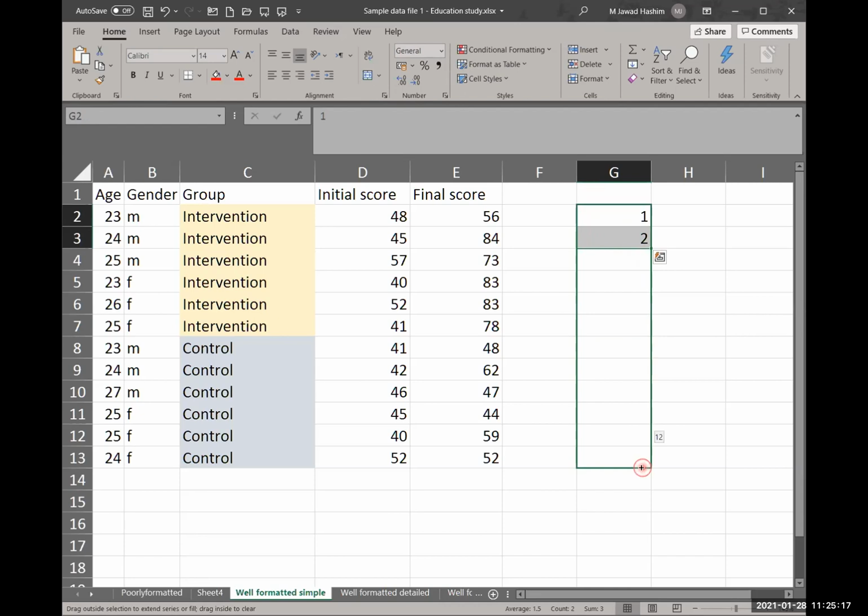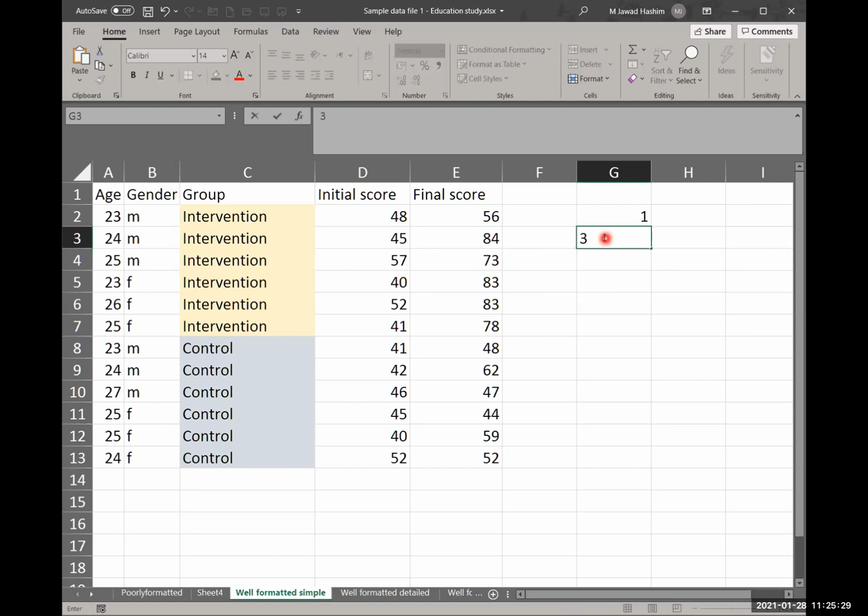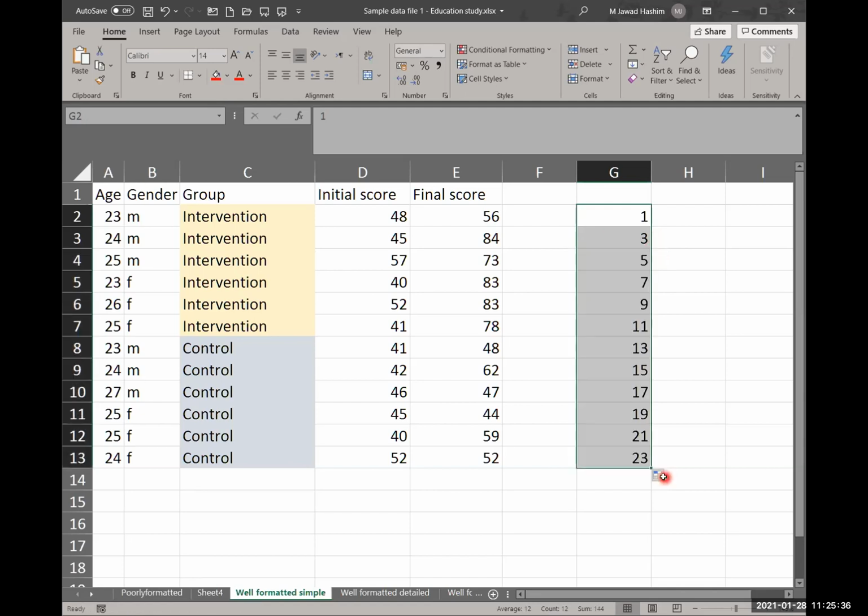Now, if you enter the top two values, it will generate what's called a flash fill. And you can even generate a specific series. For example, if you want odd numbers, it will generate odd numbers. And you can generate days of the week or months of the year, but just by typing the first one or two values and then dragging the lower right corner of the cell.